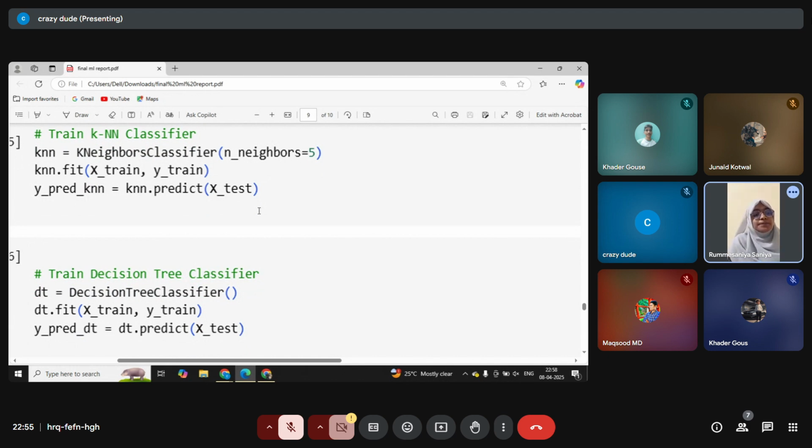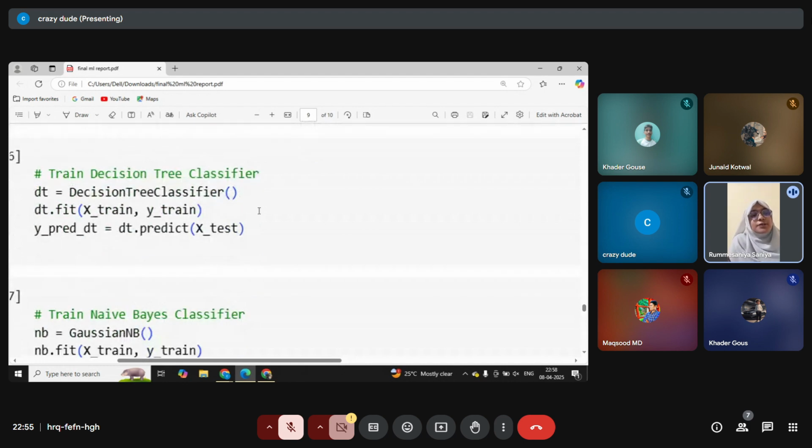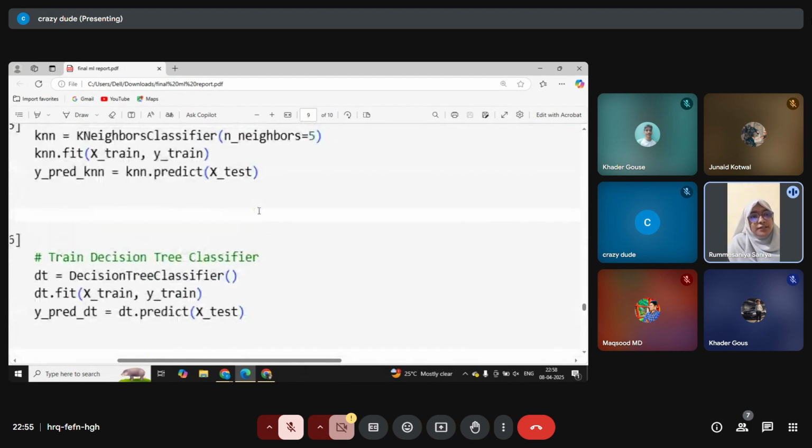knn.fit(X_train, y_train) trains the KNN model on the training data X_train and the corresponding labels y_train.